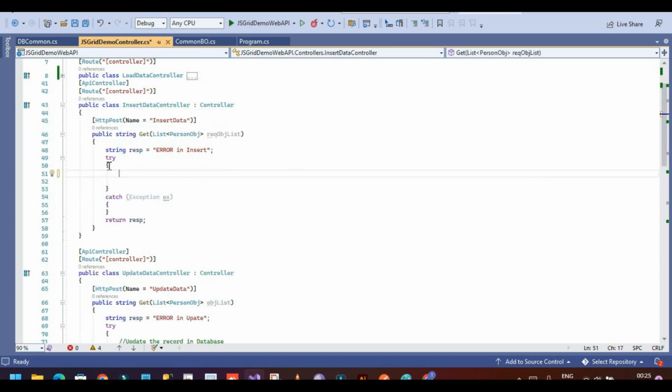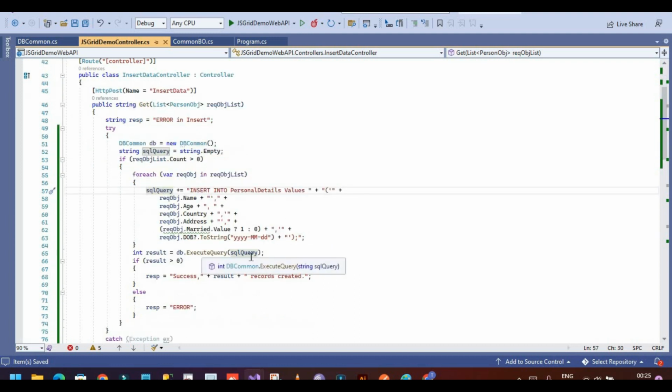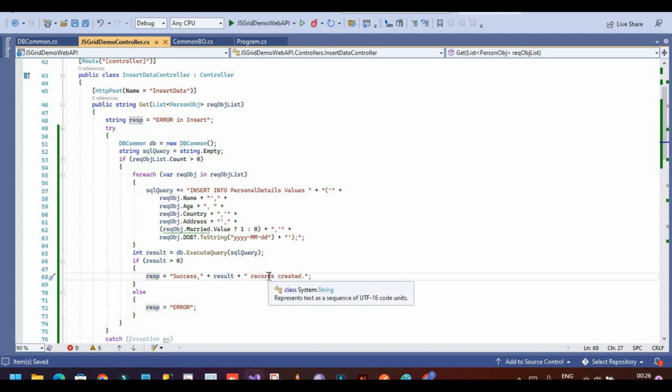I've written the code for insert data as well. For all the request objects, we will create an insert query. At the end, we will execute that SQL query. Based on the affected records, we will also give a response as a string.